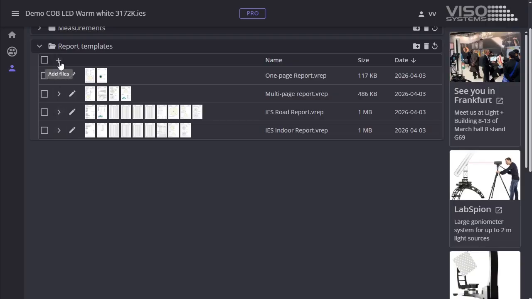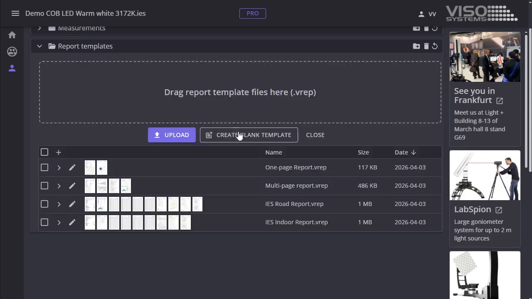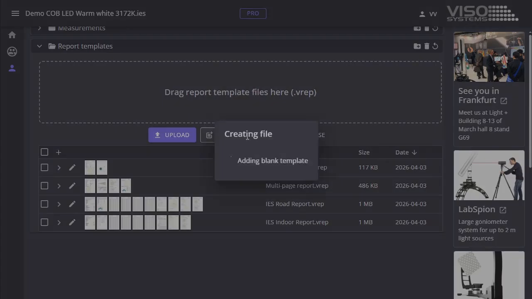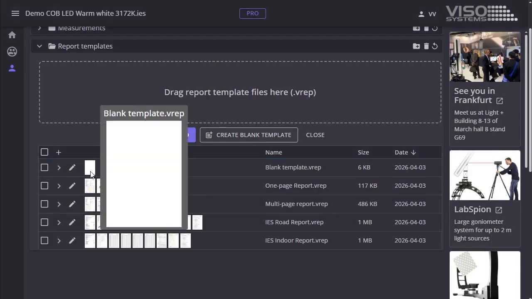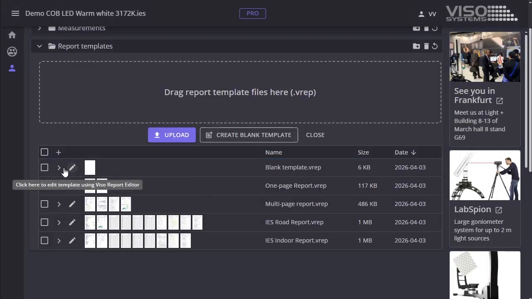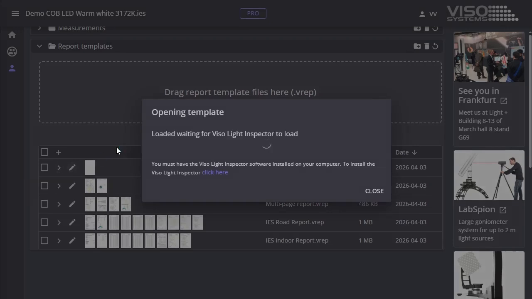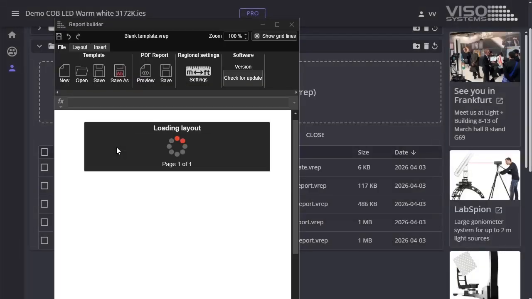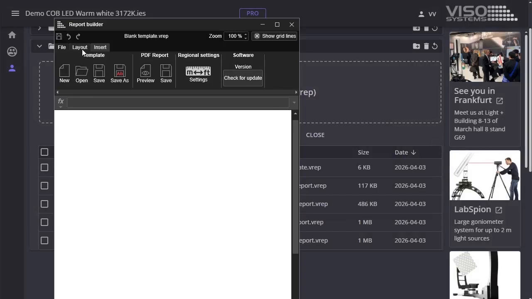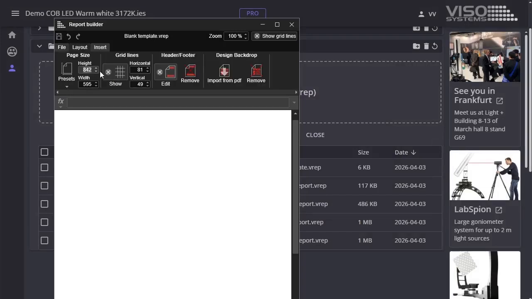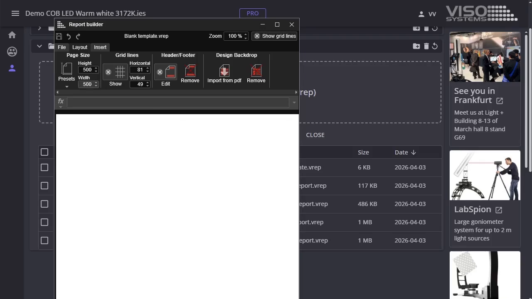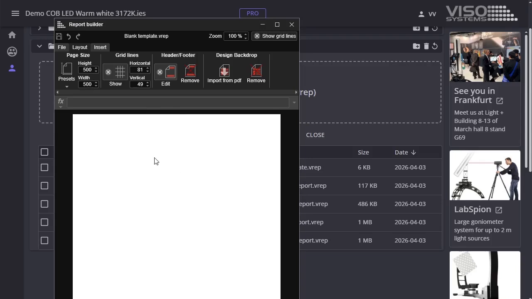I can also go in and say I want to create a new template. So I'll just say here, create blank template. As soon as I do that, I get a blank template. I will then again go in and click here on my edit button. And let's imagine that we just want to do a single graphic. We can then go in here and give our graphic some dimension. By default, it has the A4 standard. Let's say we want this to be a 500 by 500 pixel graphic. So here we have it.